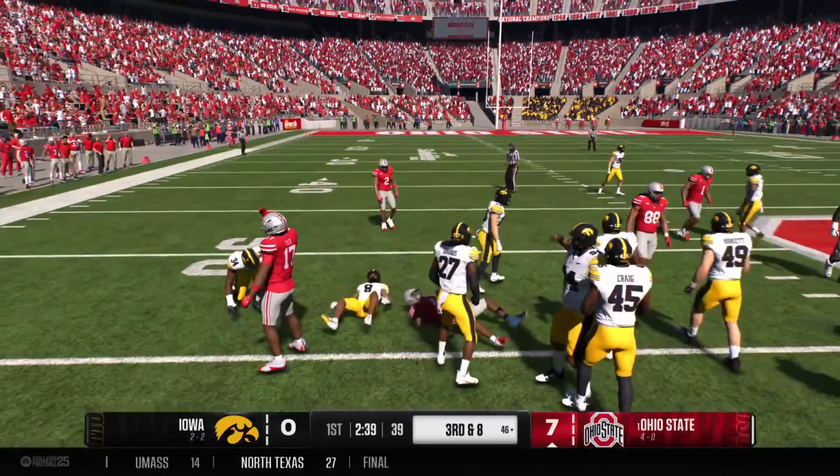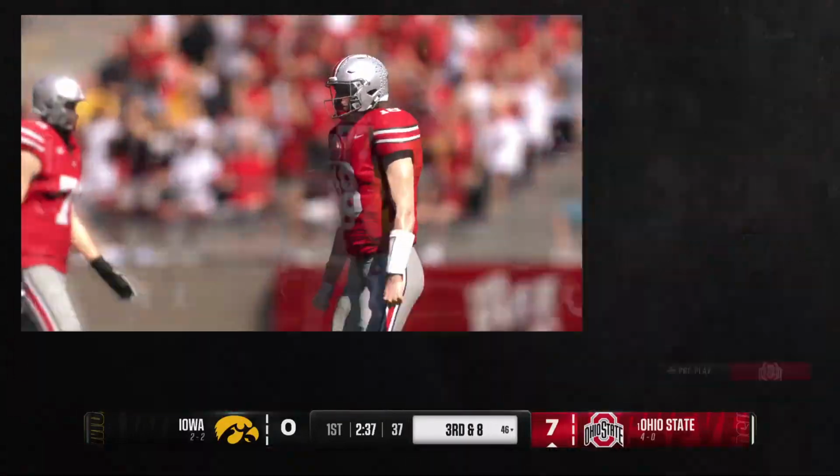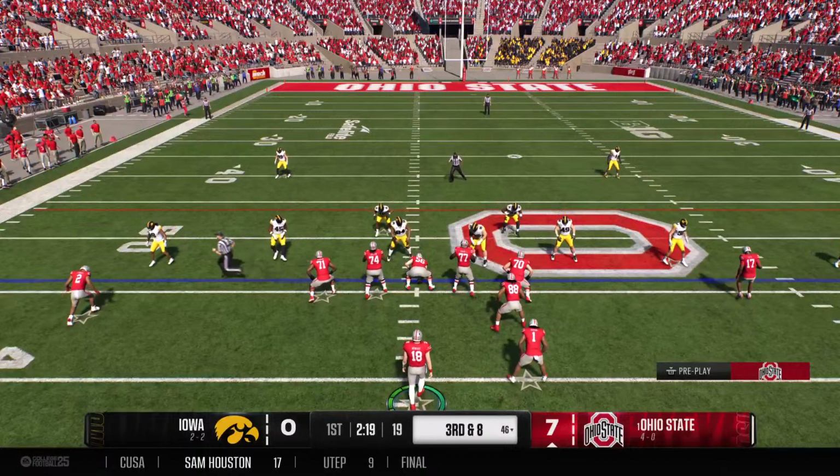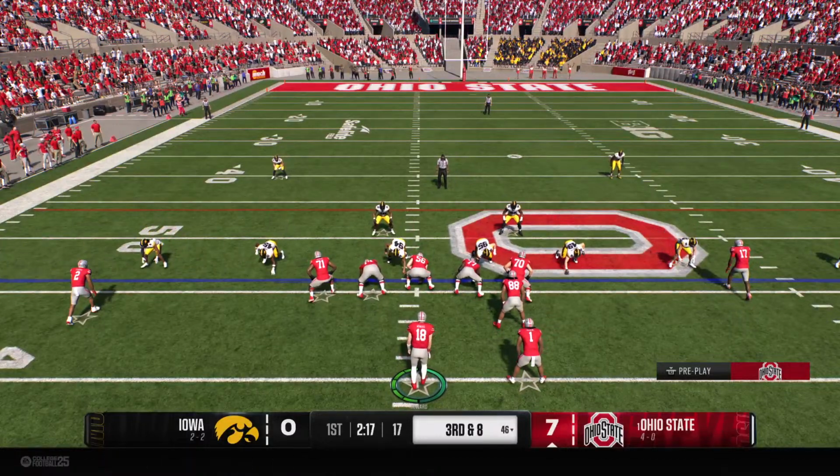And a decent gain there before the defense makes the stop. They line up, and it is a long way to the sticks from here.